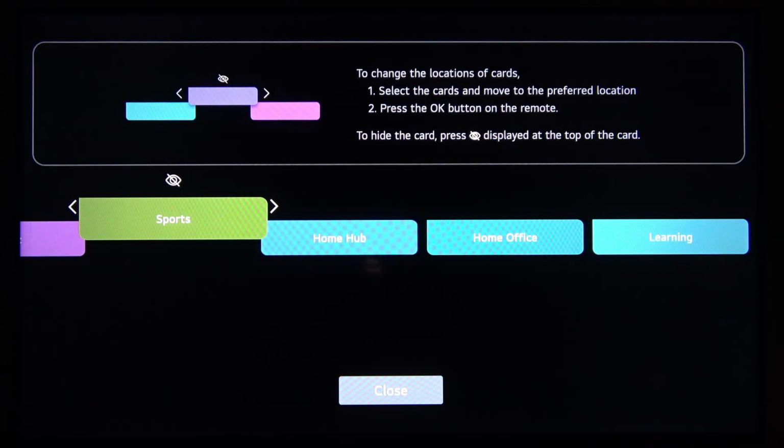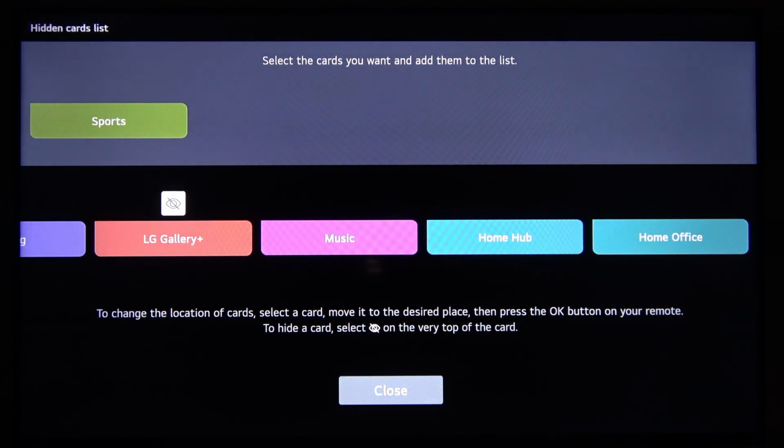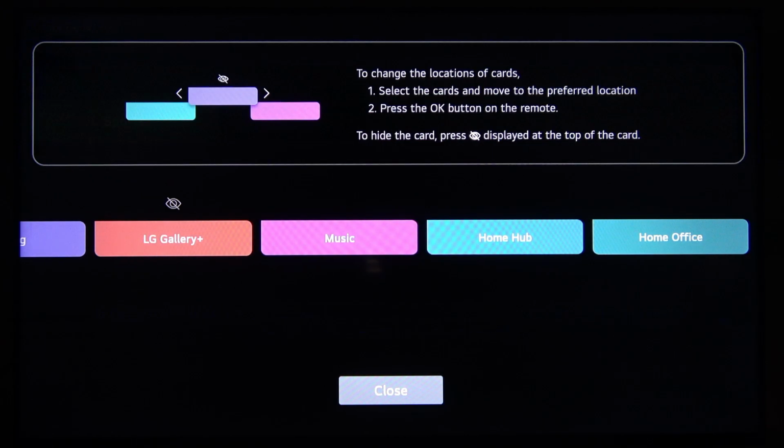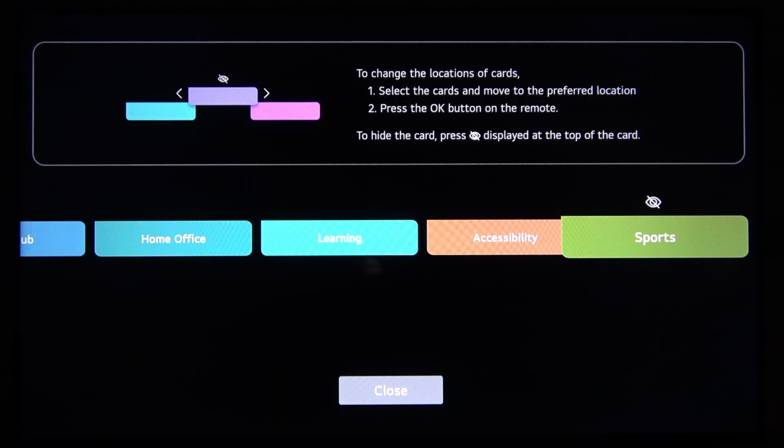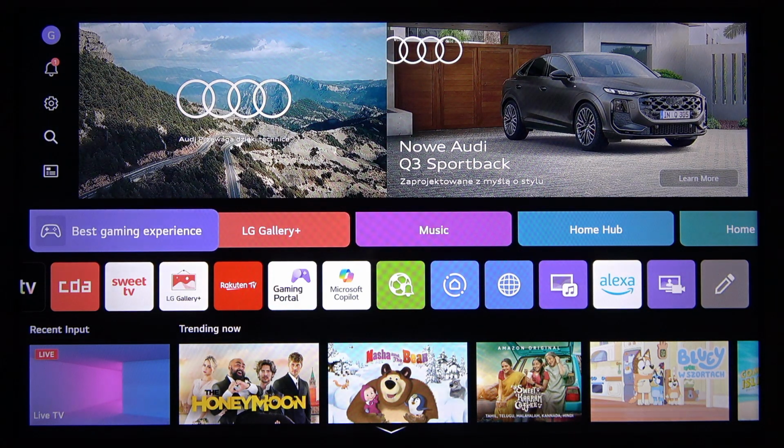If you want to hide it, just like an app, if you want to hide an app, you can navigate to this icon with the crossed eye. And if you want to add it back, then select it from the tile at the top of your screen. Then to accept settings, select close.